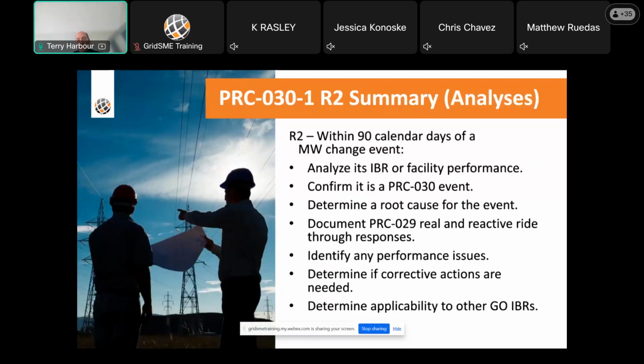To summarize requirement 2, this is your analysis requirement. So within 90 calendar days of a megawatt change event, analyze your IBR or your facility performance, confirm that it's a PRC-030 event, determine a root cause for the event, and document your PRC-029 real and reactive ride-through responses. Identify any performance issues, determine if corrective actions are needed, and determine the applicability to any other GO IBRs that you may own or operate.